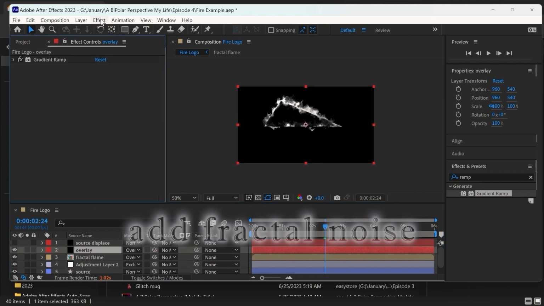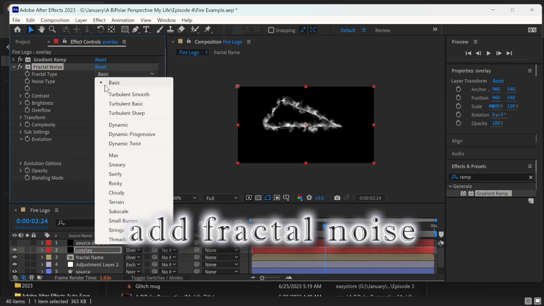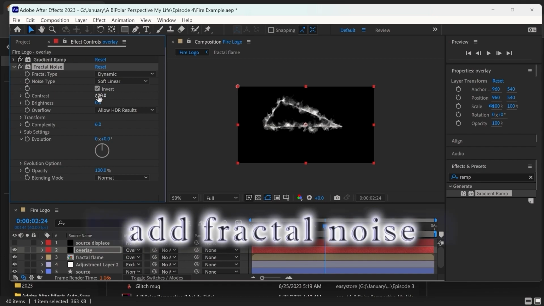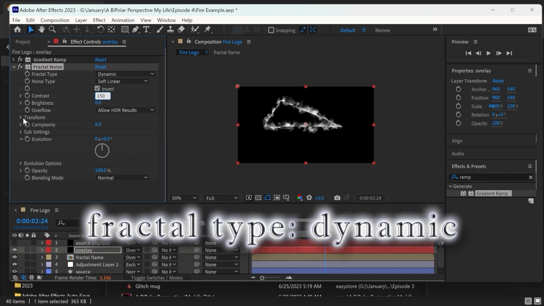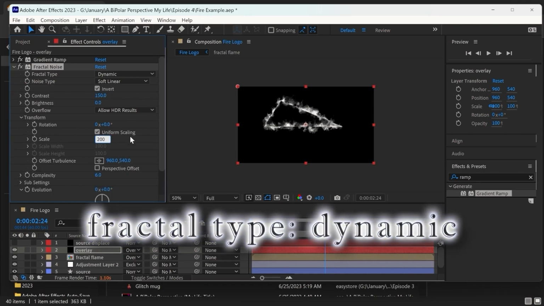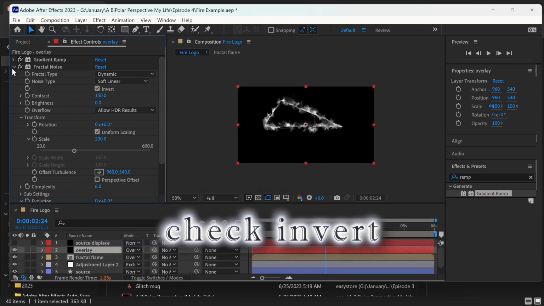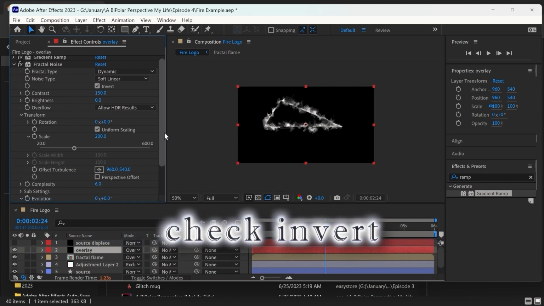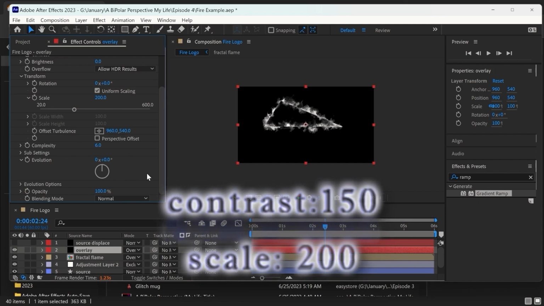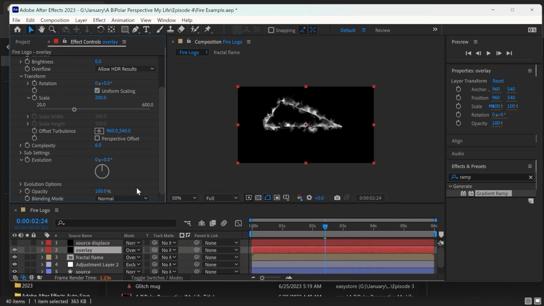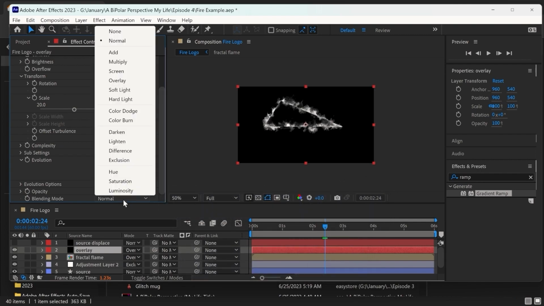So now we do fractal noise again. Change this to dynamic again, invert it again. We want the contrast to be 150. Scale, we want to be 200. And the idea is, in this particular fractal noise, this one specifically, you're trying to create the large red hot spots in the overall area. The next one, you're going to create smaller ones. But first, we're going to multiply.